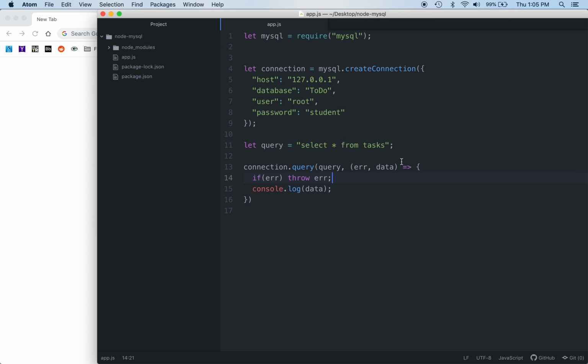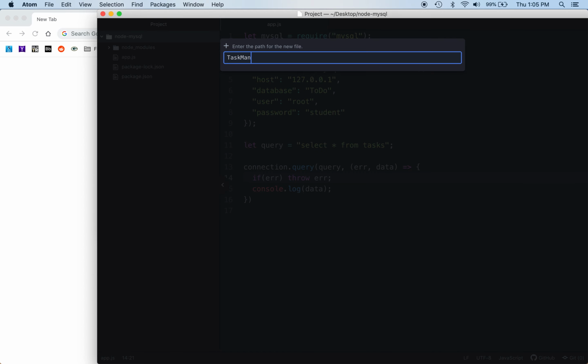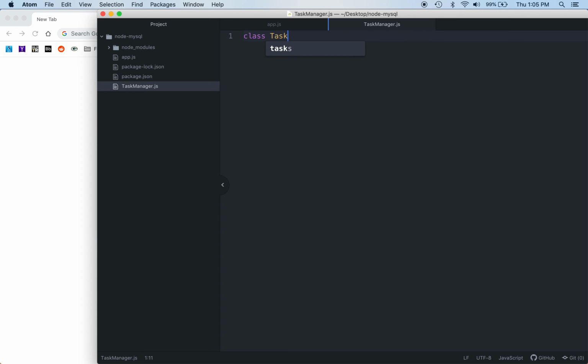its own class definition. Okay, so I'm going to create a new file called taskmanager.js. It's going to be a class definition for task manager. And then ultimately, what I want to do is export the task manager class. Okay, so that's what this file is going to do. I'm going to export this class.